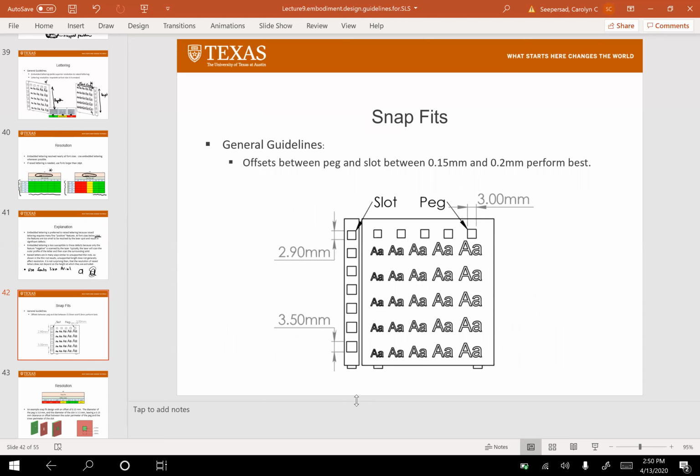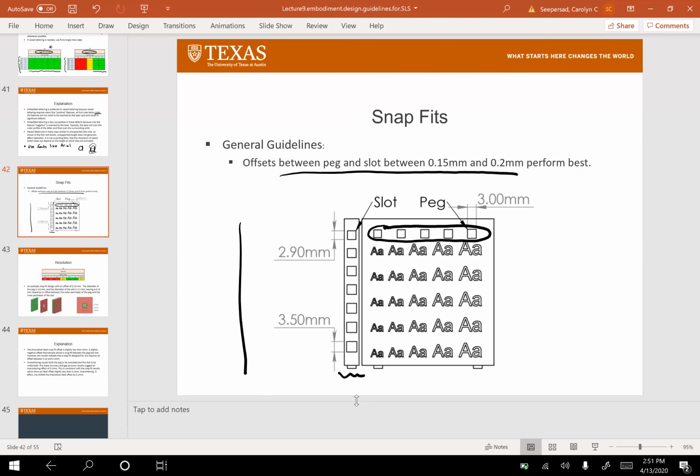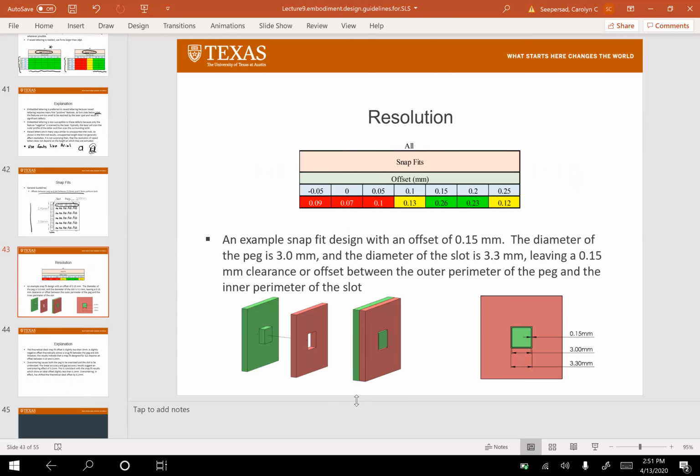So finally, let's look at snap fits. Here we tested snap fits, you can see there's a slot on this side, and there are pegs here that were printed on this side. We snapped off this entire feature and then tried to fit the pegs into different slots. These pegs were all 3 millimeters, and the slots ranged from 2.9 millimeters, which was a little bit smaller than the peg, all the way up to 3.5 millimeters, which was a little bit larger. An offset between the peg and the slot of 0.15 to 0.2 millimeters seemed to work best. That was to account for the under- and oversizing that we were seeing throughout the process.